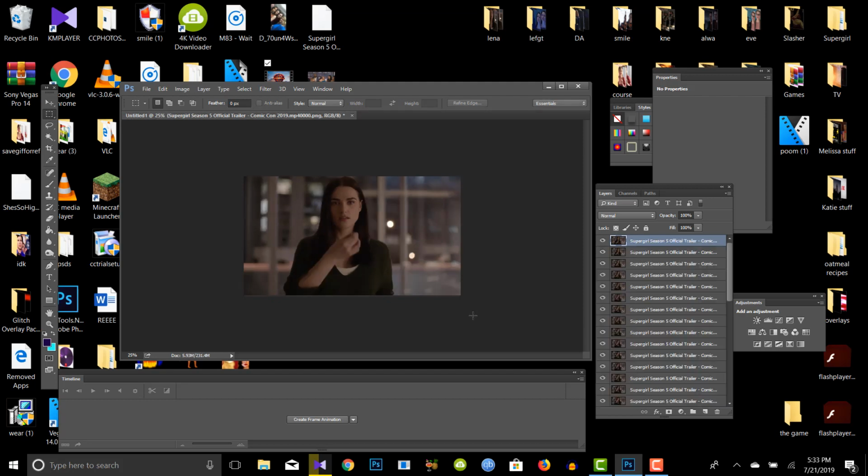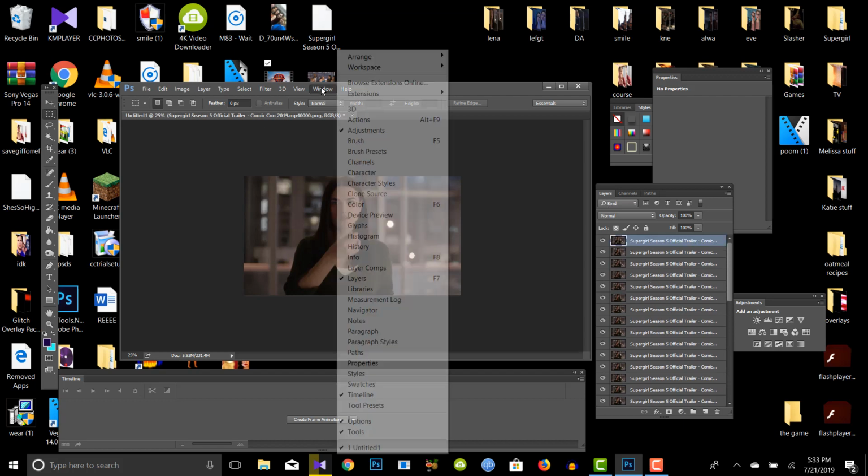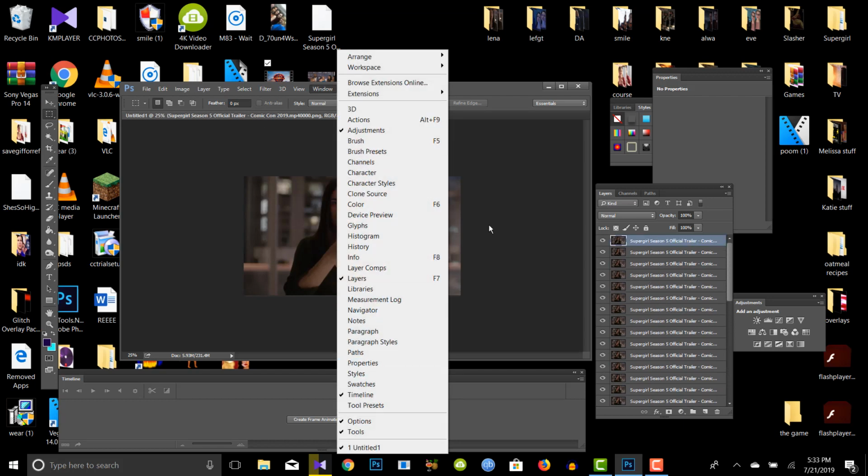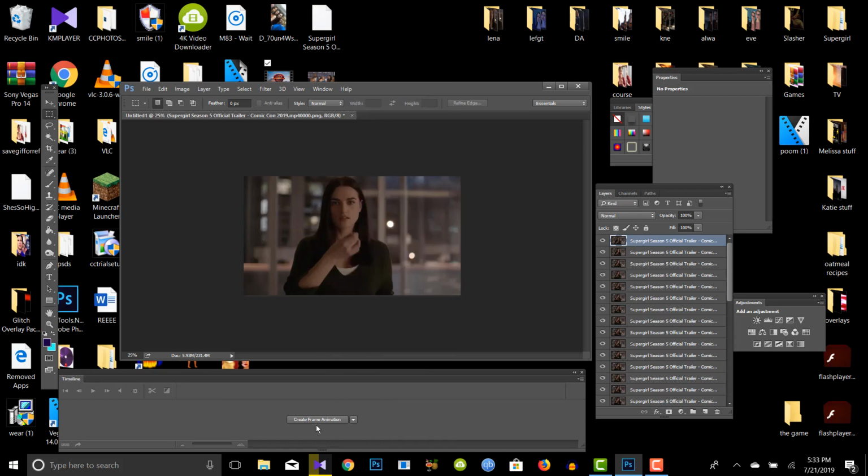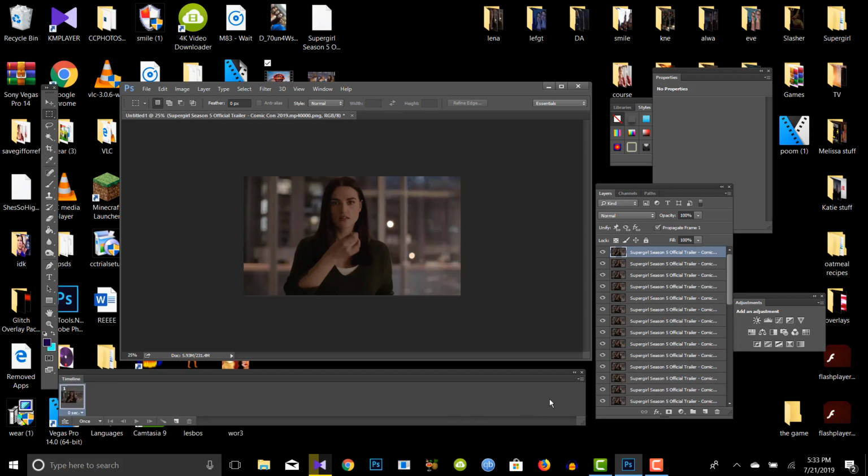All right, so now all of them have loaded over here. You gotta make sure you've got your layers open. If you don't have it open, you're gonna go to Window and you're gonna select that. Same thing with this timeline right here. You need both of these in order to make the GIF. All right, so here you gotta make sure that this is set to create frame animation and not to video timeline. That's for other parts of Photoshop. You're gonna hit create frame animation.